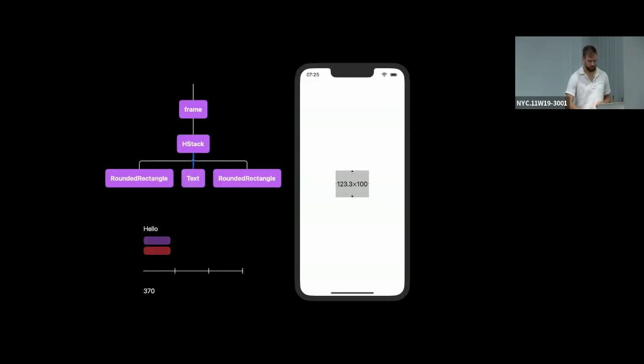The text says, well, I only need 53, and the H stack takes the 370 that we had before, subtracts the 53, and now it has 317 points remaining. It has 2 views remaining, so it's going to propose to the first of those 2 remaining views, which is the rounded rectangle. And here you can see I divided the 317 up into two pieces because there are two views remaining. So it's going to propose half of the 317, which is 158, and propose that to the rectangle. Rectangles gladly will accept anything we throw at them. And so that's going to be the size of the rectangle, and finally also for the last rectangle.